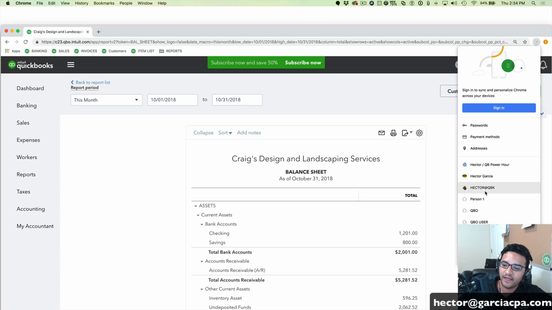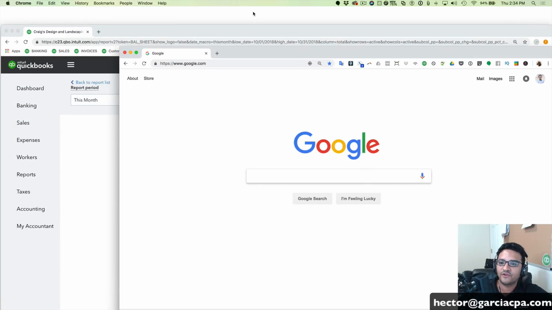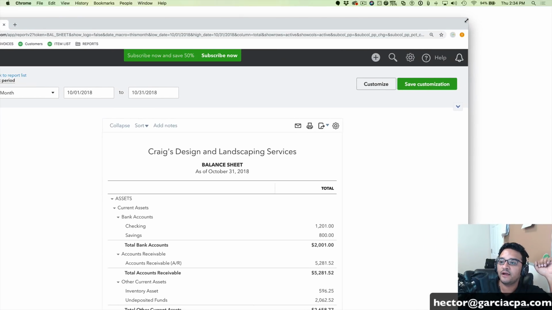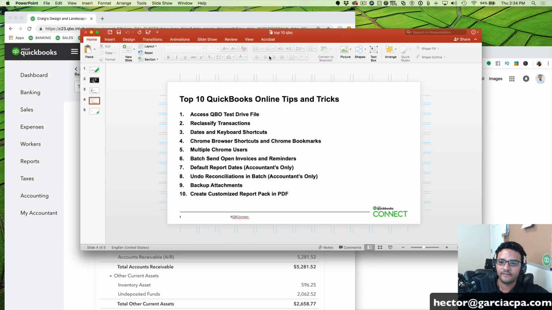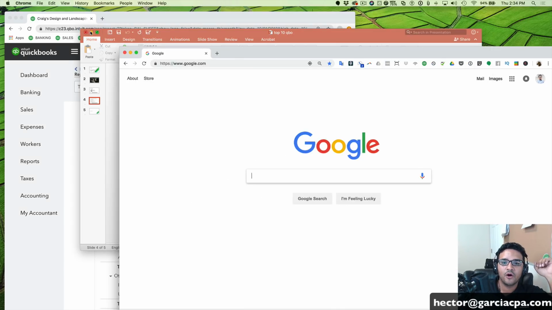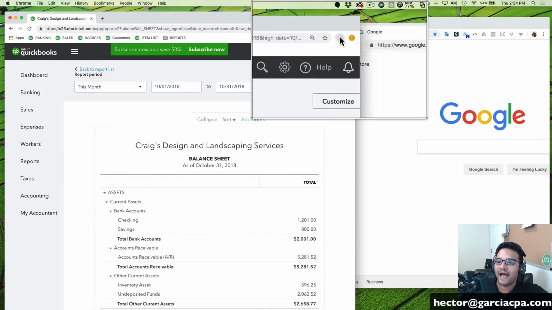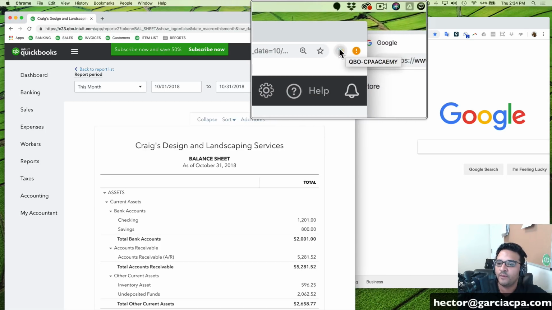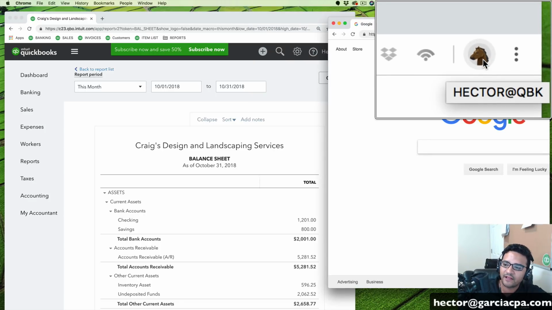So I'm going to click here and click on one of my users. That is going to open up an entirely different browser window. Okay, that's here. So actually I had to drag it from my other screen. So I have my one Chrome user here on this side, and then let me exit out of PowerPoint. Okay, and then I have my other Chrome user on the right side here. And the way I know my Chrome users is because there's a tiny little icon there based on the Chrome user. So this one's called QBO CPA Academy, and this Chrome user is a little horse, and this one's called Hector at QBK.